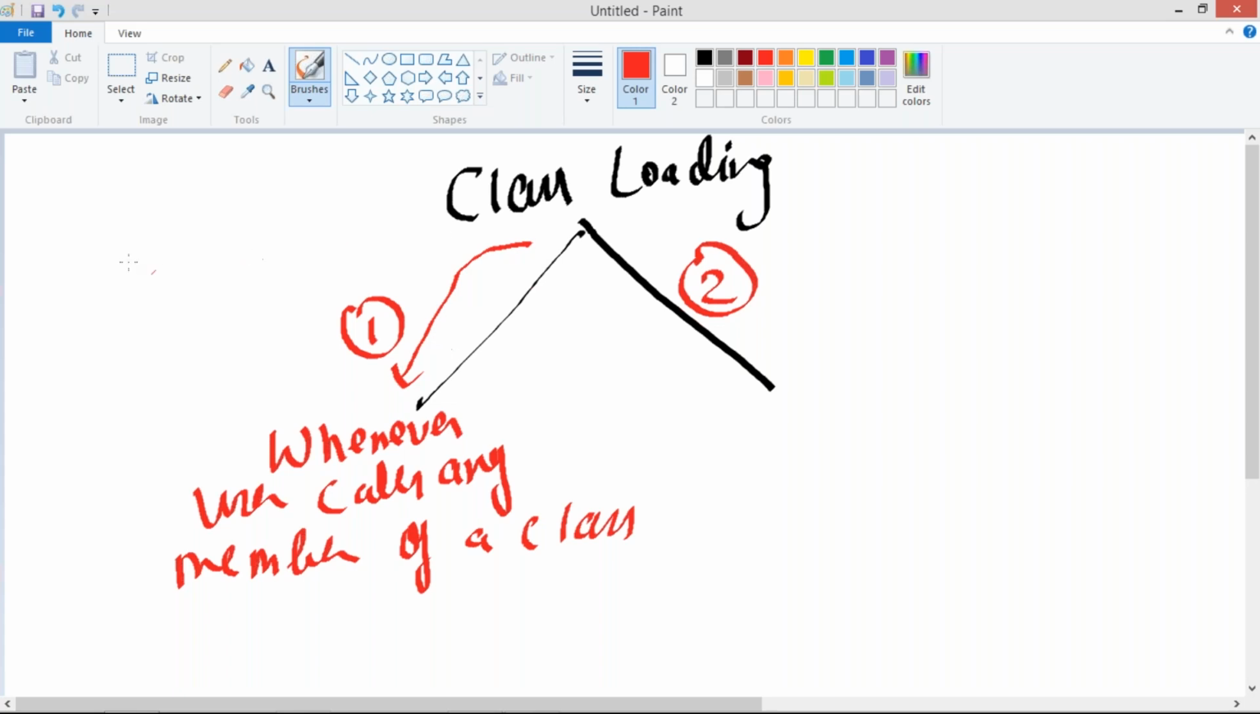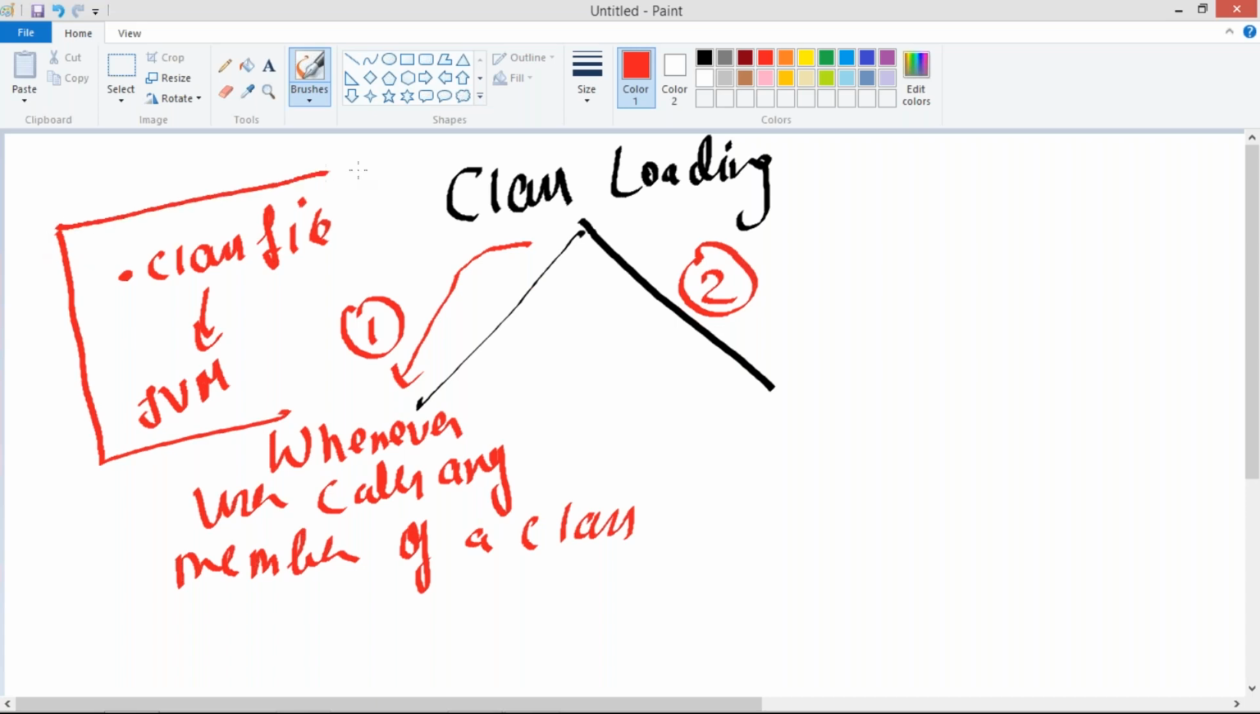That time class loading will happen, and the dot class file will be loaded to JVM memory. So the first way, when this class loading will happen, is whenever we call any member of the class. This member can be anything: it can be a constructor, it can be a method, and so many things.